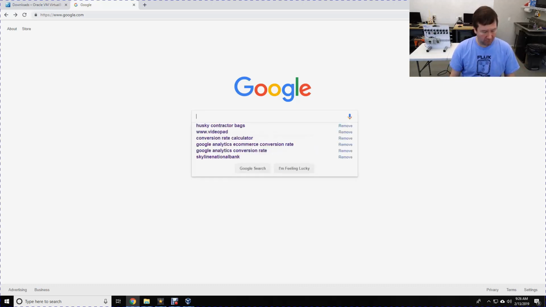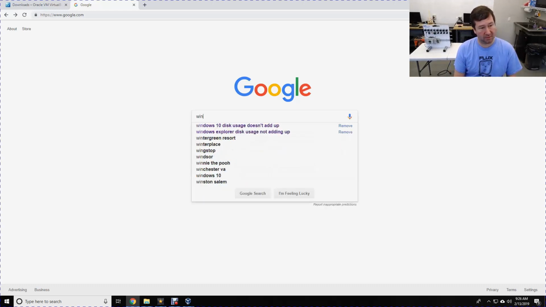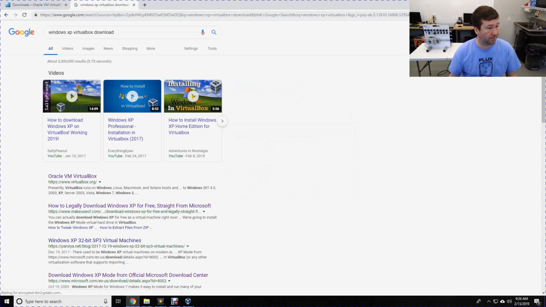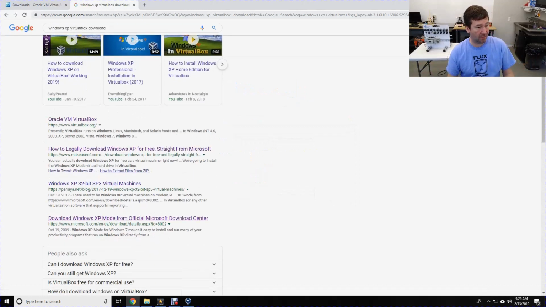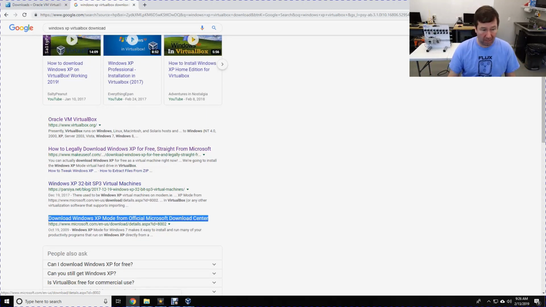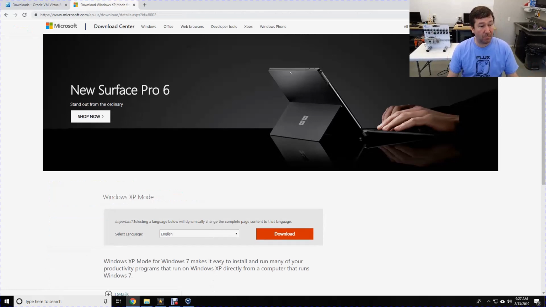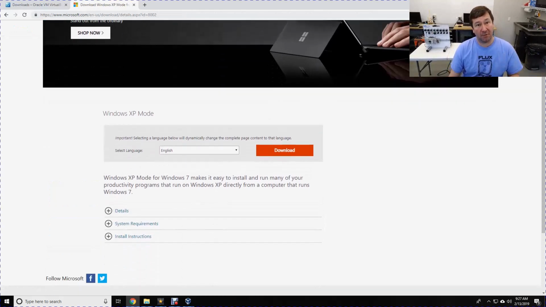But if we just go to Google and let's just Google Windows, let's say we needed a Windows XP for something. Windows XP Virtualbox image or Virtualbox download. That probably will work well. And we can see this one right here. Download Windows XP mode from the official Microsoft Download Center. This is Microsoft.com. And this was made for Windows 7, but it also works with Virtualbox. So this is a free download from Microsoft of a Windows XP Virtualbox image.